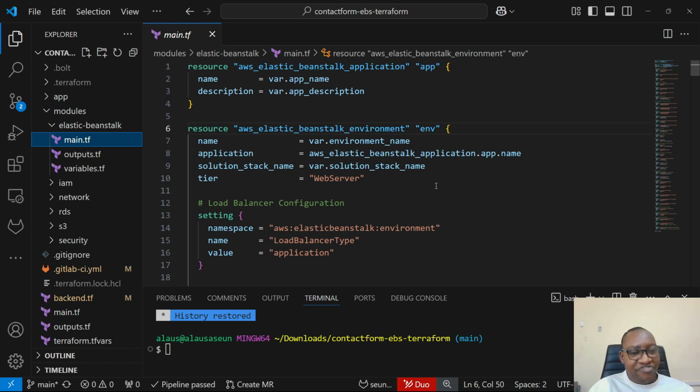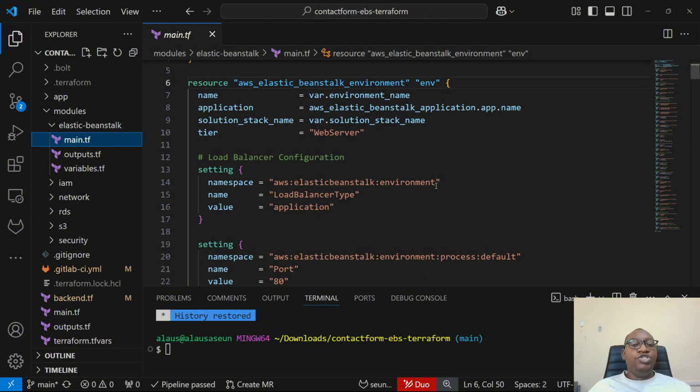Okay, so under the environment resource, we now define the settings that we want to apply to our ElasticBeanstalk environment. In this case, we are telling ElasticBeanstalk that we are going to be using a load balancer, and the type of load balancer is going to be an application load balancer. The reason we are explicit about this is because if you do not specify the type, it is just going to go with a classic load balancer by default. That's what it's going to go with.